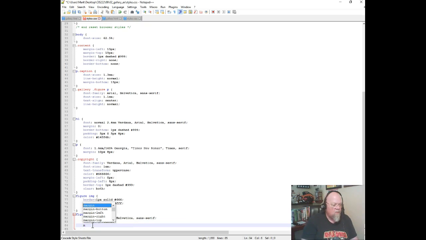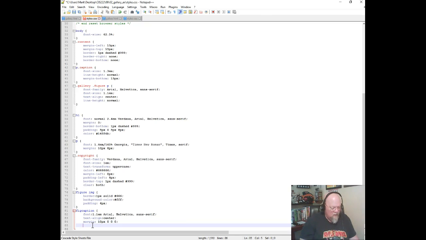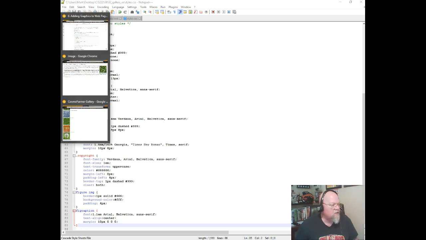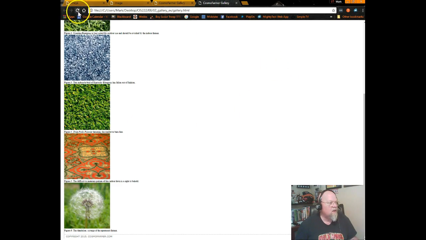We are going to make the margin 10 pixels at the top, 0 on the right, 0 at the bottom, and 0 to the left. And we close that guy out. So let's do a save. Let's come back over here and take a look.